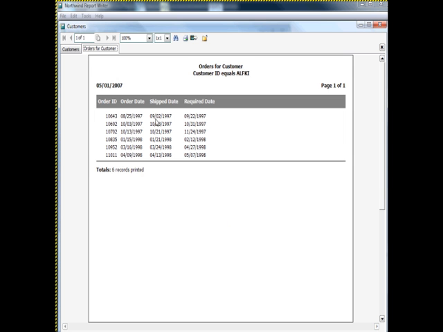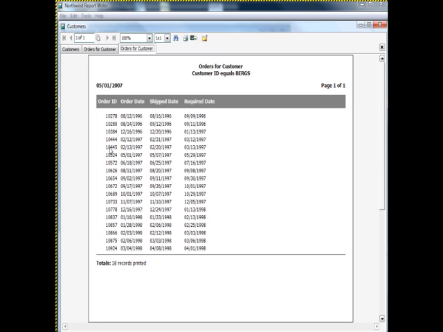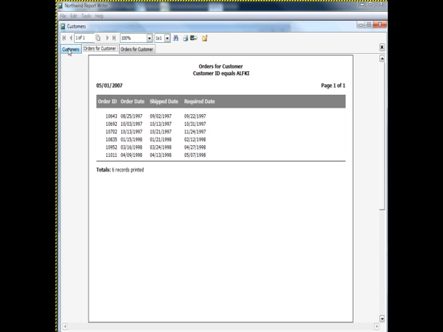So basically we have what amounts to a drill down. I can see all the orders for that customer. And you notice the preview window is now tabbed. I can go back to my customers report, click on a different customer, and it shows me the orders for that customer. And I can actually switch between these various pages and keep on drilling down.